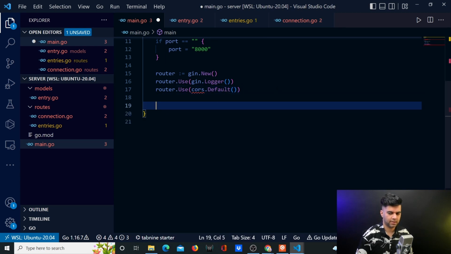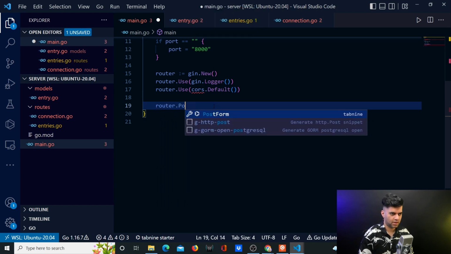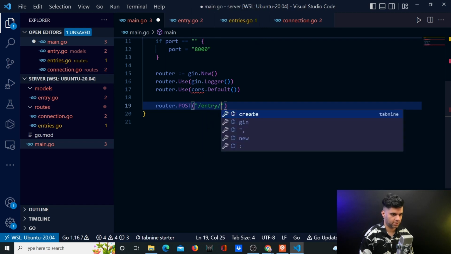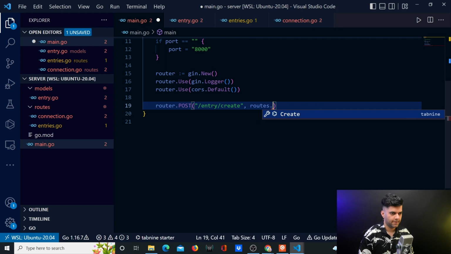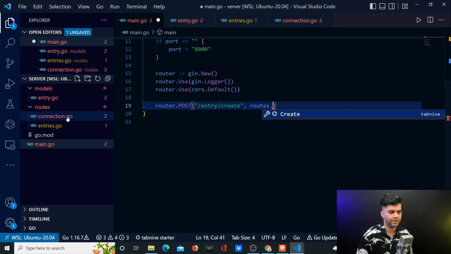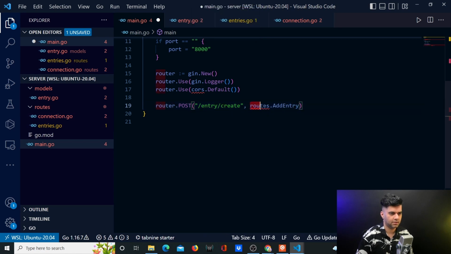And now we can start creating our routes. So I'm going to have my post route, capital POST, /entry/create. So whenever I want to create a new entry, this is how it happens. Now I'll have this routes package here, right? So I'm in my main.go file. In my routes package, I'll have the functions that will actually handle these routes. So the handler functions will be in these files, in the entries.go file to be exact. So here I'll say add entry, but I'm saying routes dot.